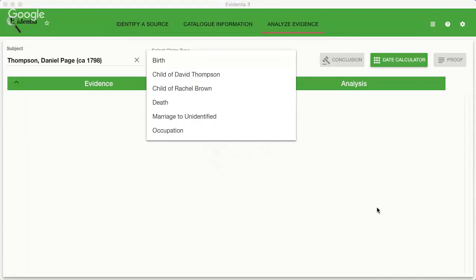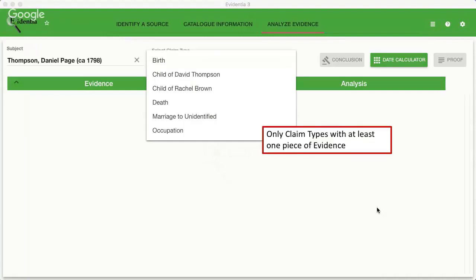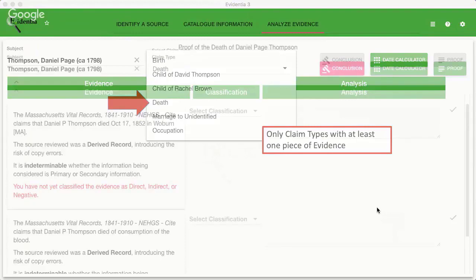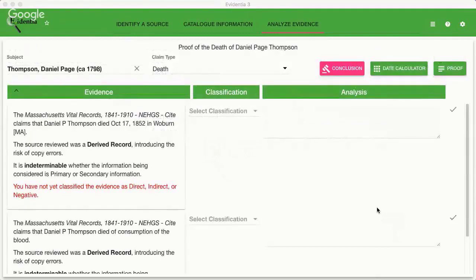So since we've been working with the death record, I'm going to select death. And what Evidentia has done is gone through the entire database and pulled back all of the evidence that I tagged with Daniel Page Thompson with the event type of death.